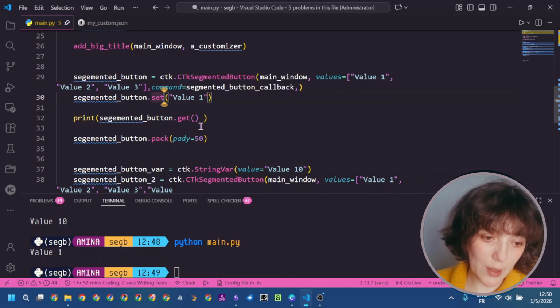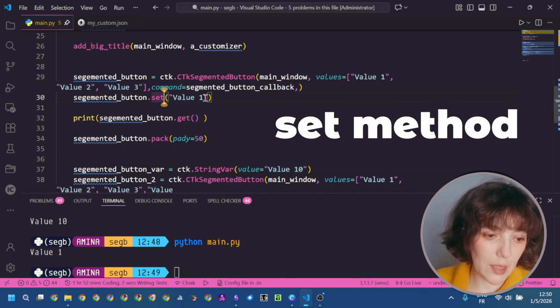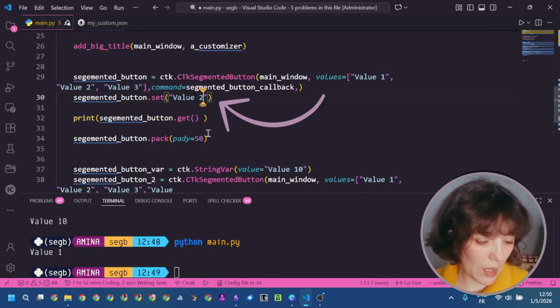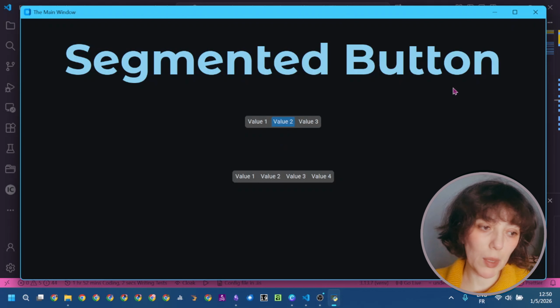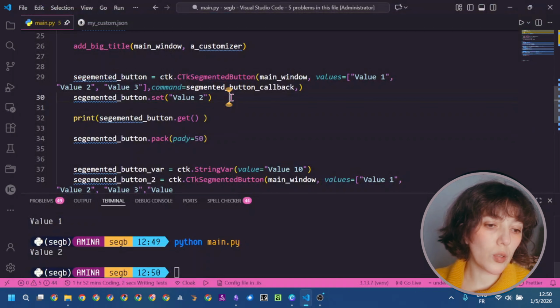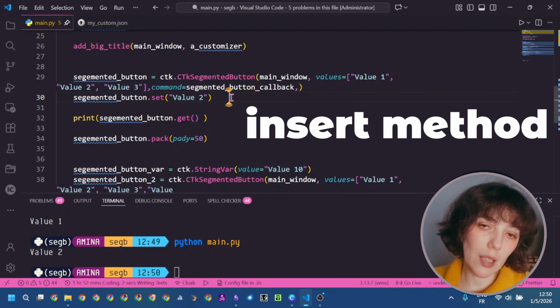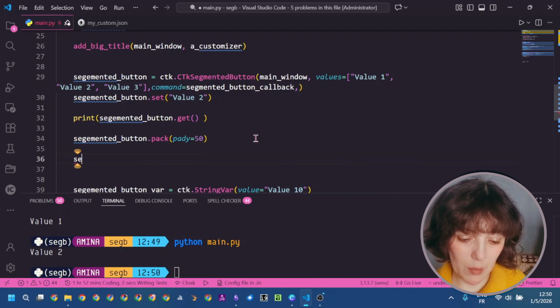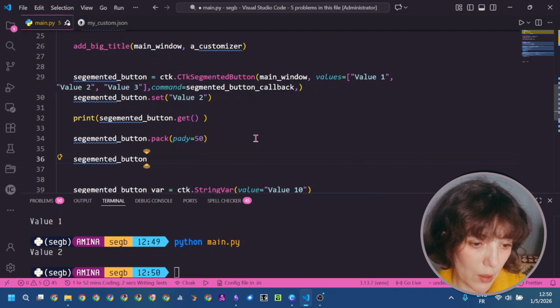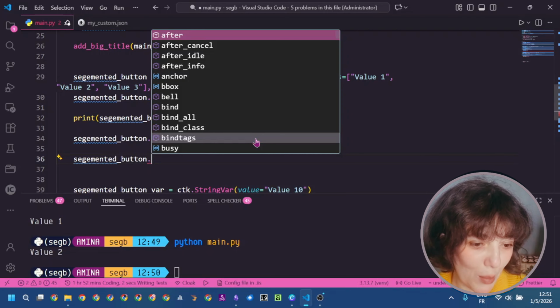There are other methods associated with the segmented button. There is the set method, we've already seen it. So using set, we can select or set the value of the selected button. There is also the method insert. It allows us to insert a value to the segmented button, even if it wasn't available before.